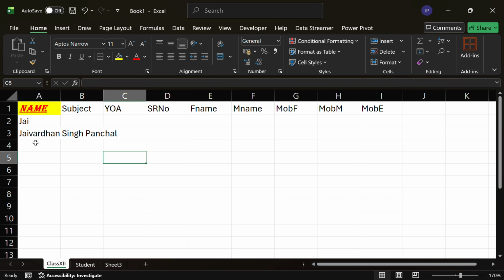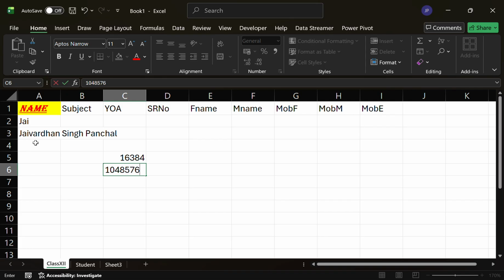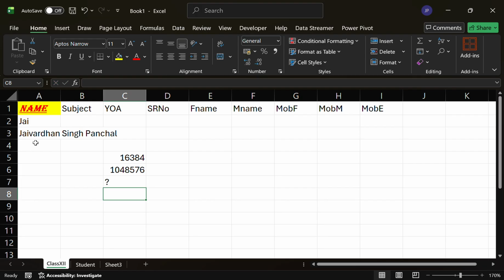In particular, you can understand we have 16,384 columns and 10 lakh 48,576 rows available in a sheet. So you can imagine how many cells there are. There is a huge number of cells and you can use them for your data. So how will your software be able to identify that particular cell?